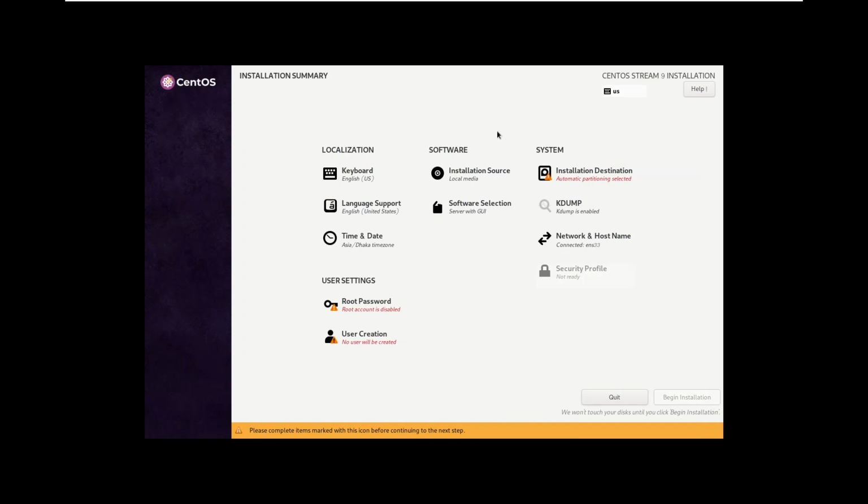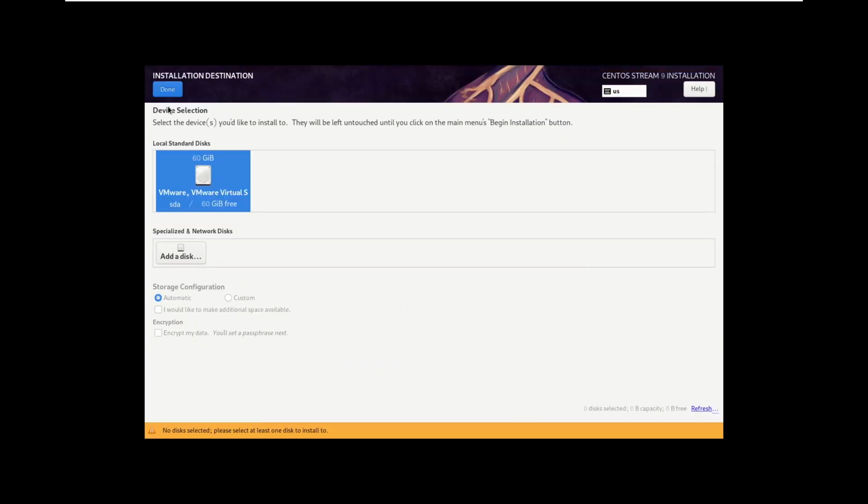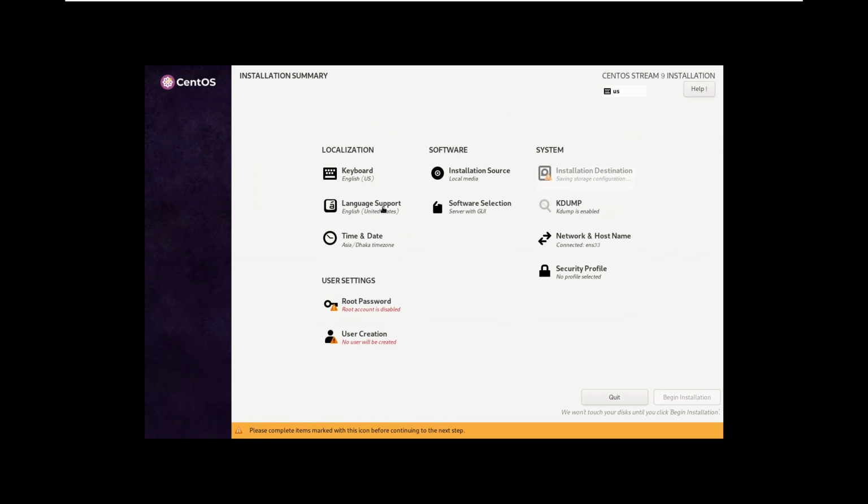Installation destination is nothing but selecting disks. We are not going to do custom partitioning, so no need to worry. Only selecting the default one. CentOS will take care of all disk partitioning. I recommend this setting for beginners.